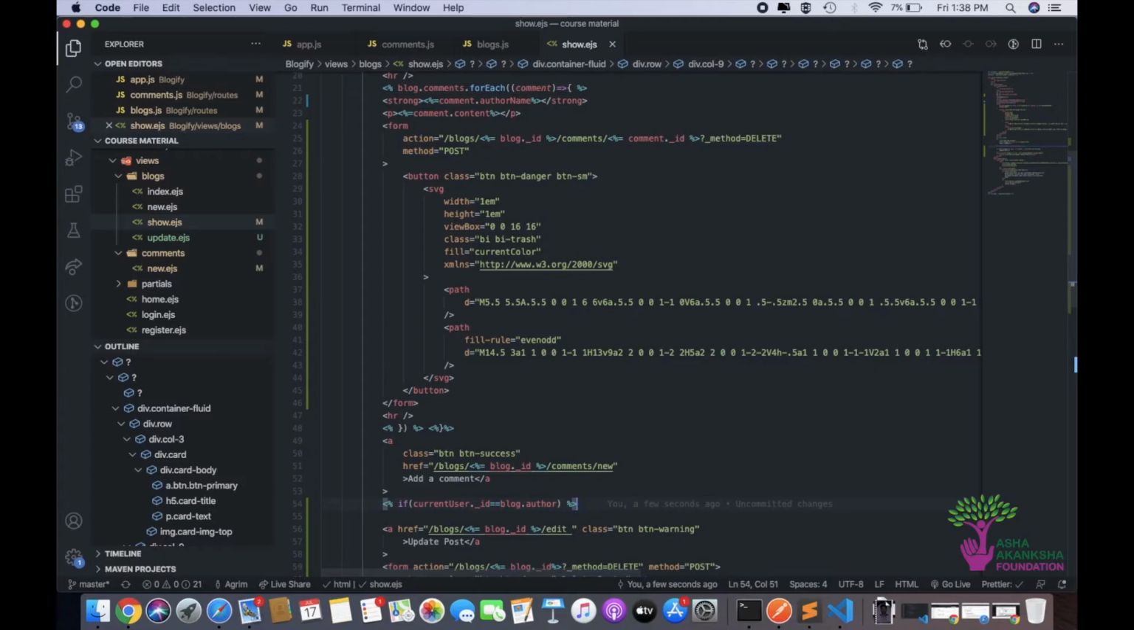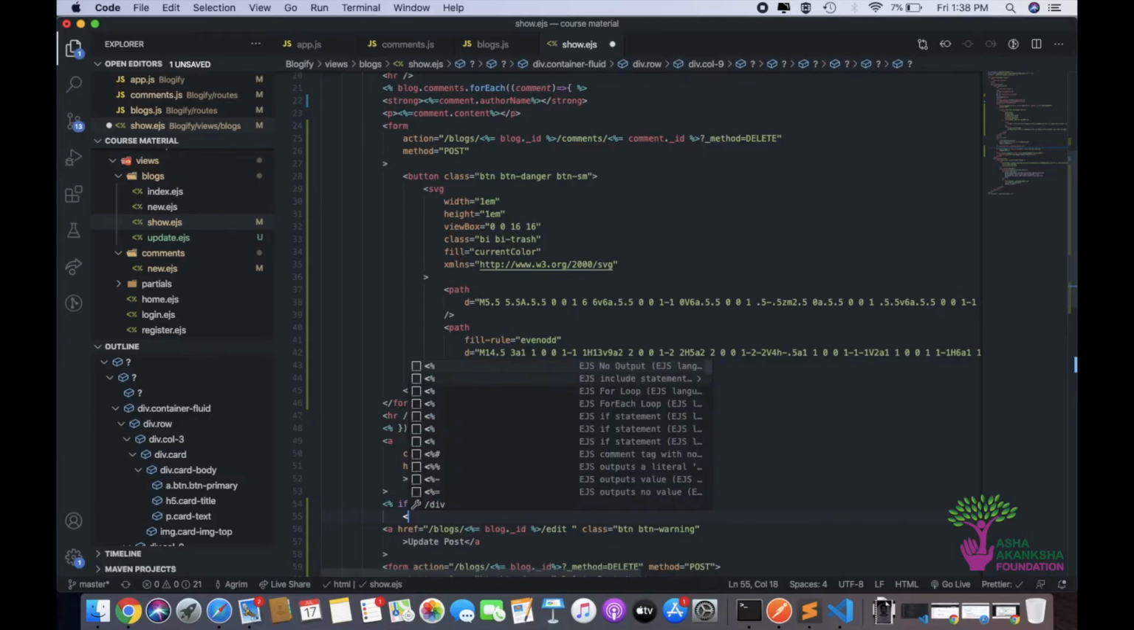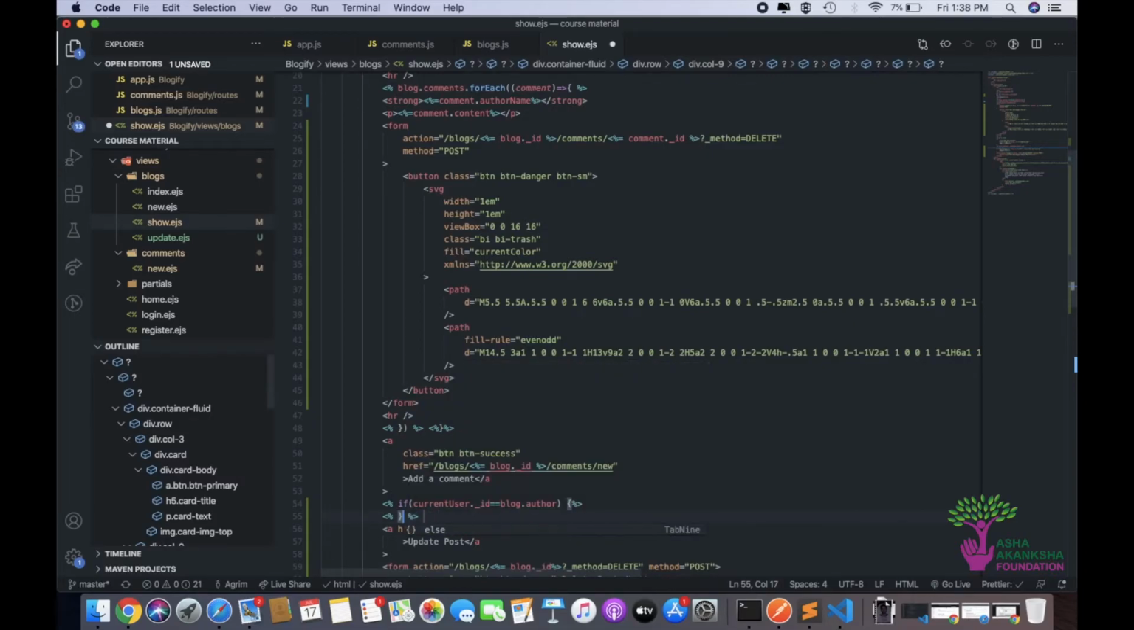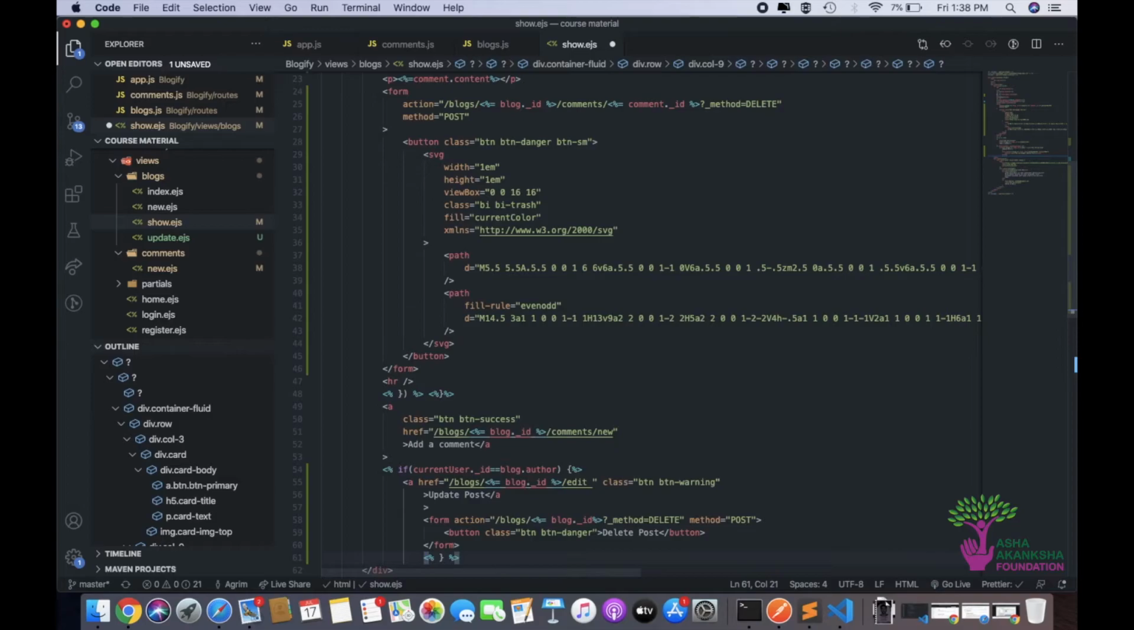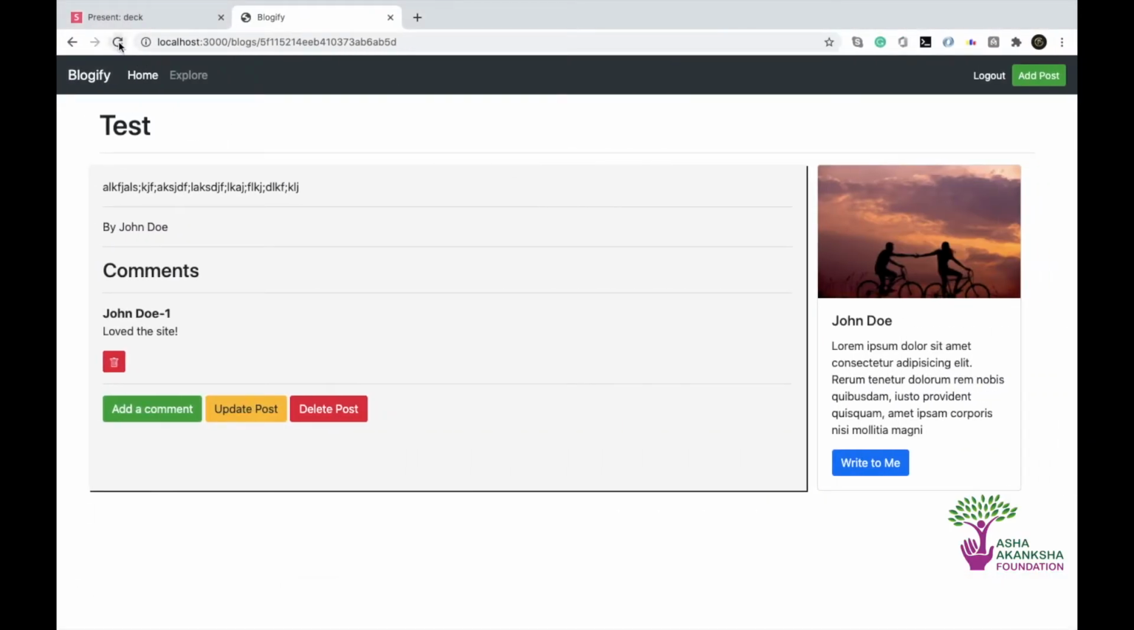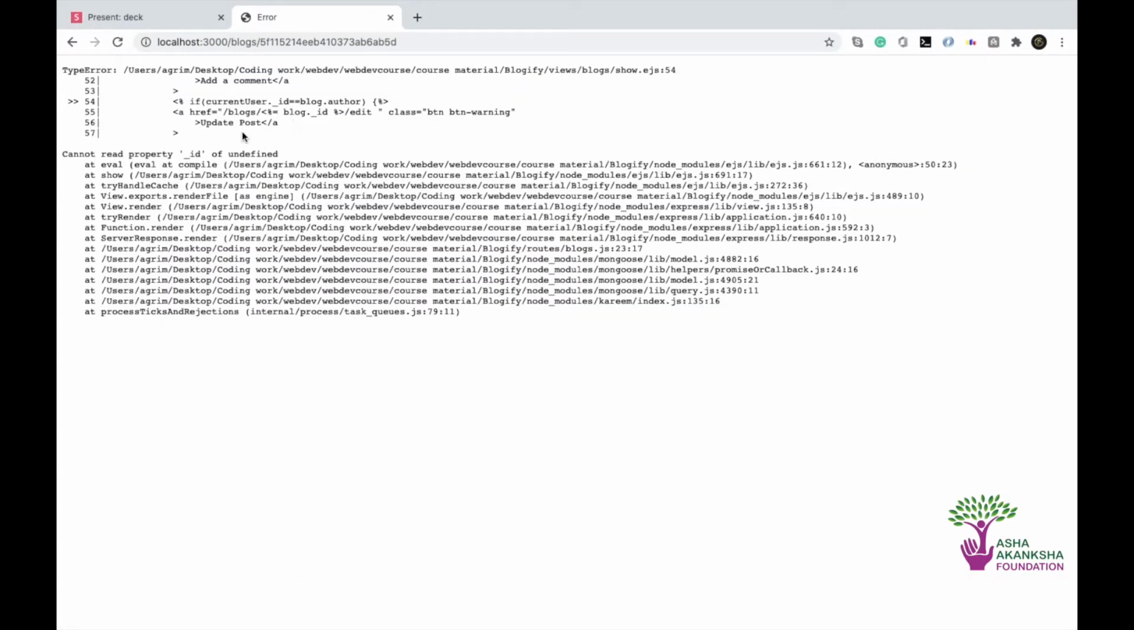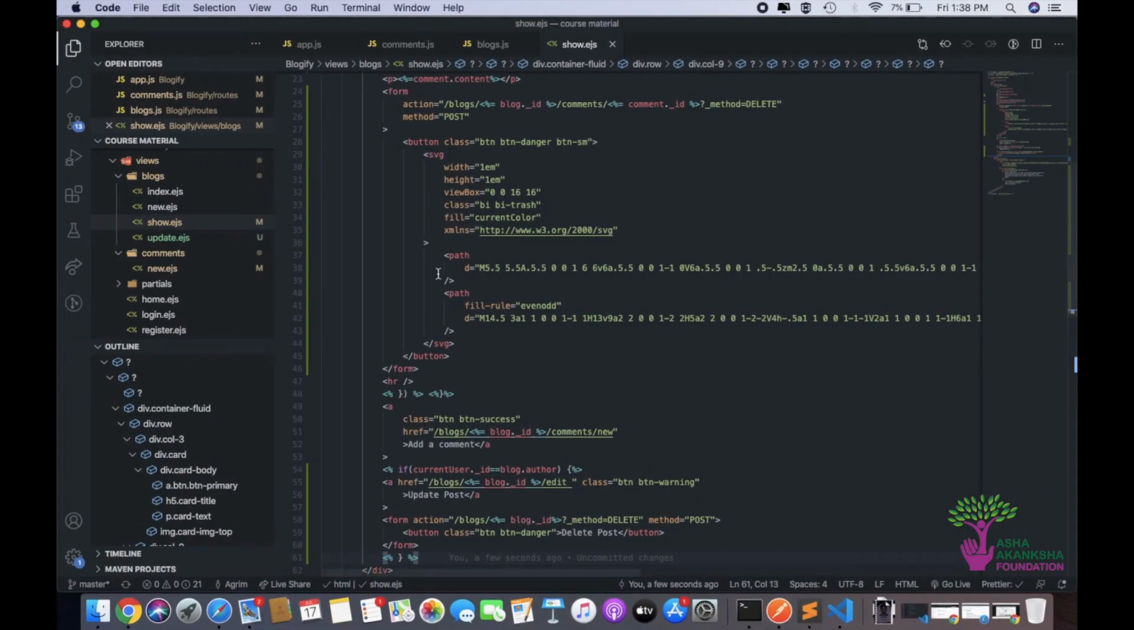Right. Then we'll open our tags and we'll close our tags after this. And everything we have, we'll put in between this. Great. So now we have done everything in one go. Let's see if this works. Alright, so there's one problem. If we are not currently logged in, current user will not actually show up.